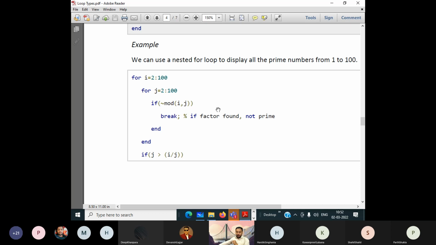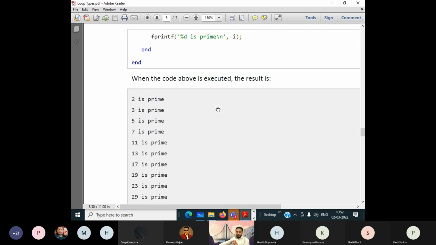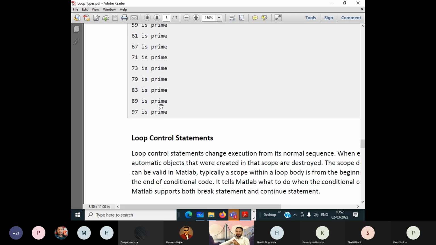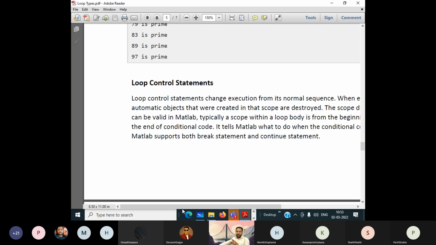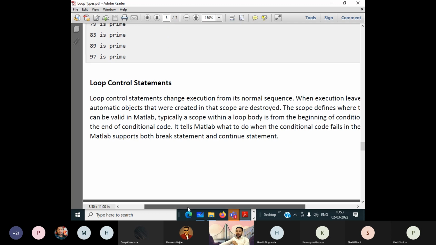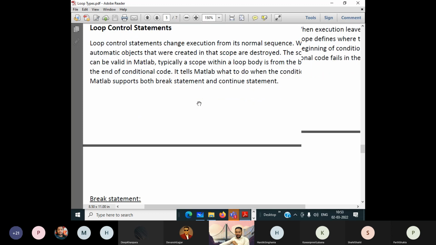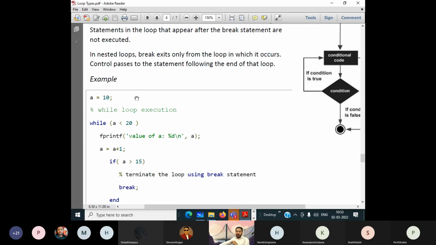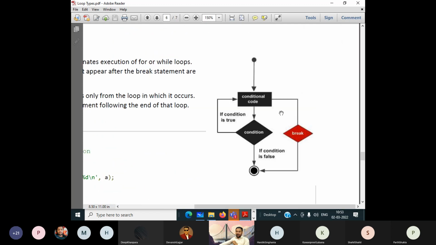So here, one example is there for prime numbers. See, 2 is prime, 3 is prime. Here, all are prime numbers, right? Then we can talk about loop control statements, how we can control the loops. Again, we'll discuss in the next class. Then we'll discuss the break statement, right? How we can terminate this, at what conditions we can terminate that, all these things, right?